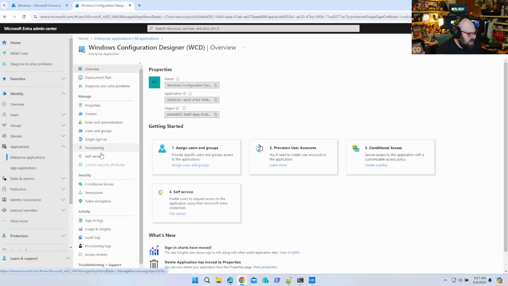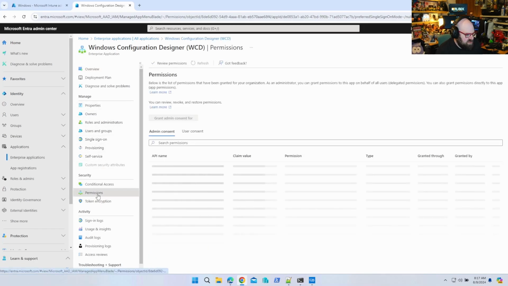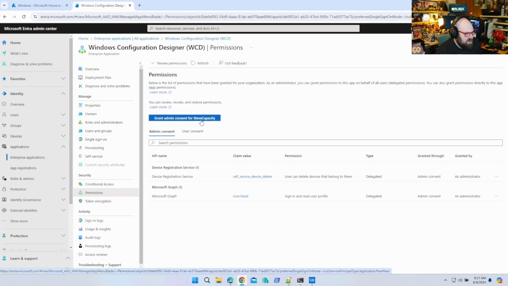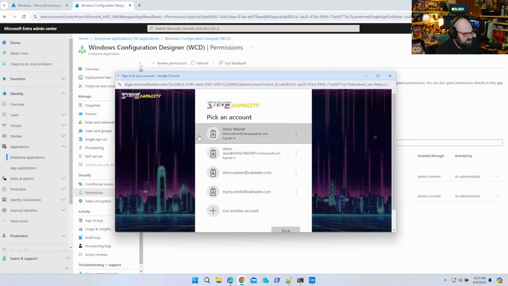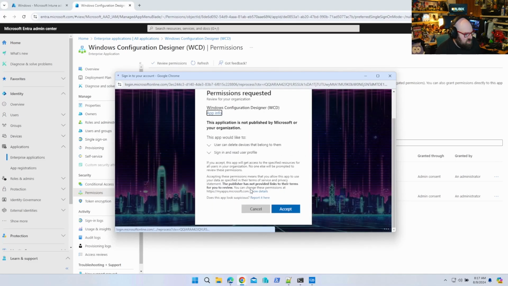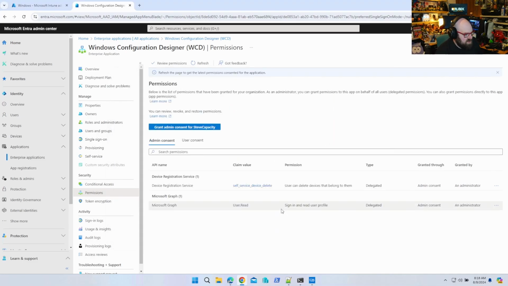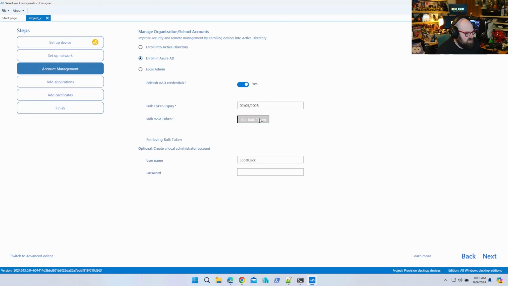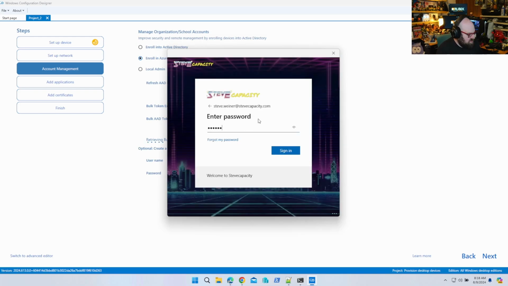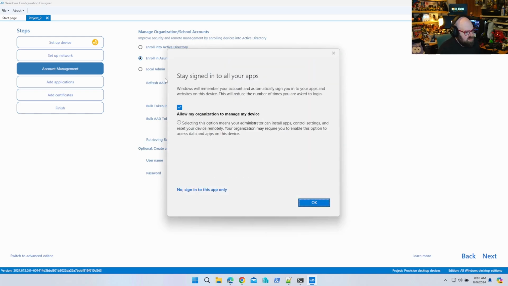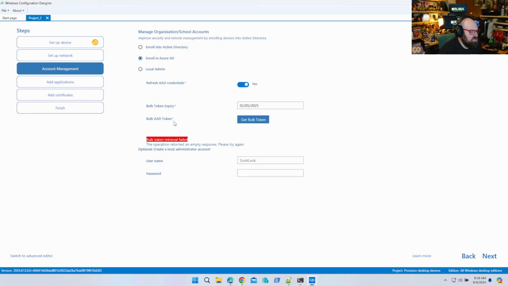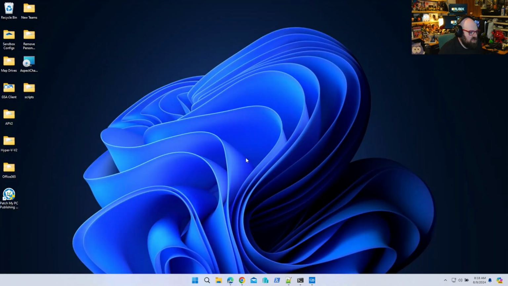Now, oftentimes what you have to do is go to Permissions, and you have to grant the consent. Even though it should be doing that the first time you log in, it might not. So we have to go down here and accept. After doing that, we're going to go ahead and try again. And you may still not get it. So what do you do when that happens?